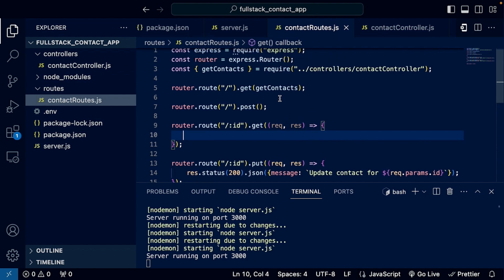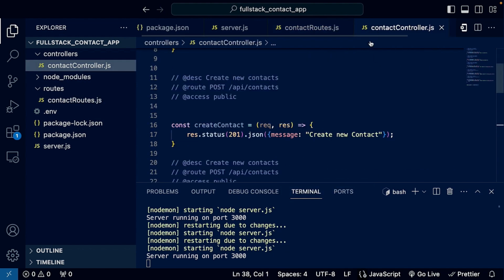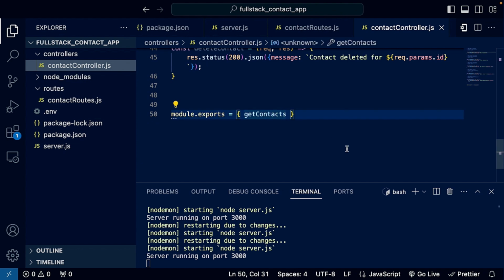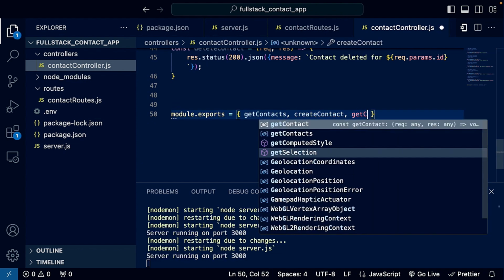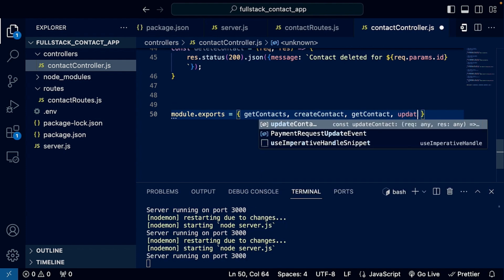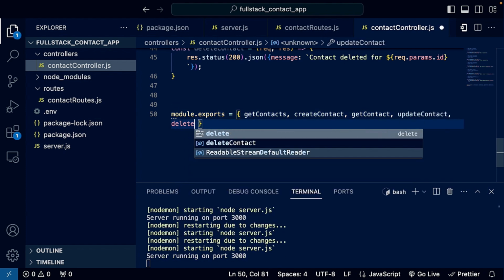So let's go here, and I'm going to first export all the controller variables. Let's go down here. First we have the getContacts, next we have our createContact, and next we have our getContact for a single contact and updateContact, and the last one should be deleteContact.